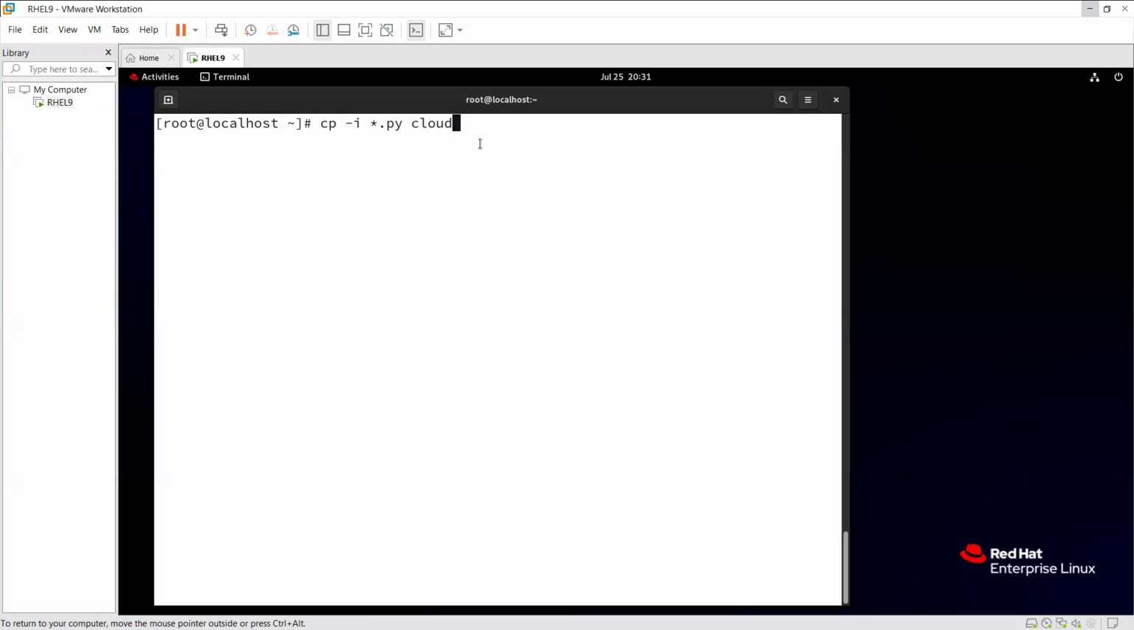Sir, on this point, if all these Python files are in the Cloud One directory, how will the command be? For example, if all the files are in the Cloud One directory and we want to move them to another directory, then under the Cloud One directory, we use star.py to move the files into the whole directory. Okay, sir. Right. Fine. Thank you.